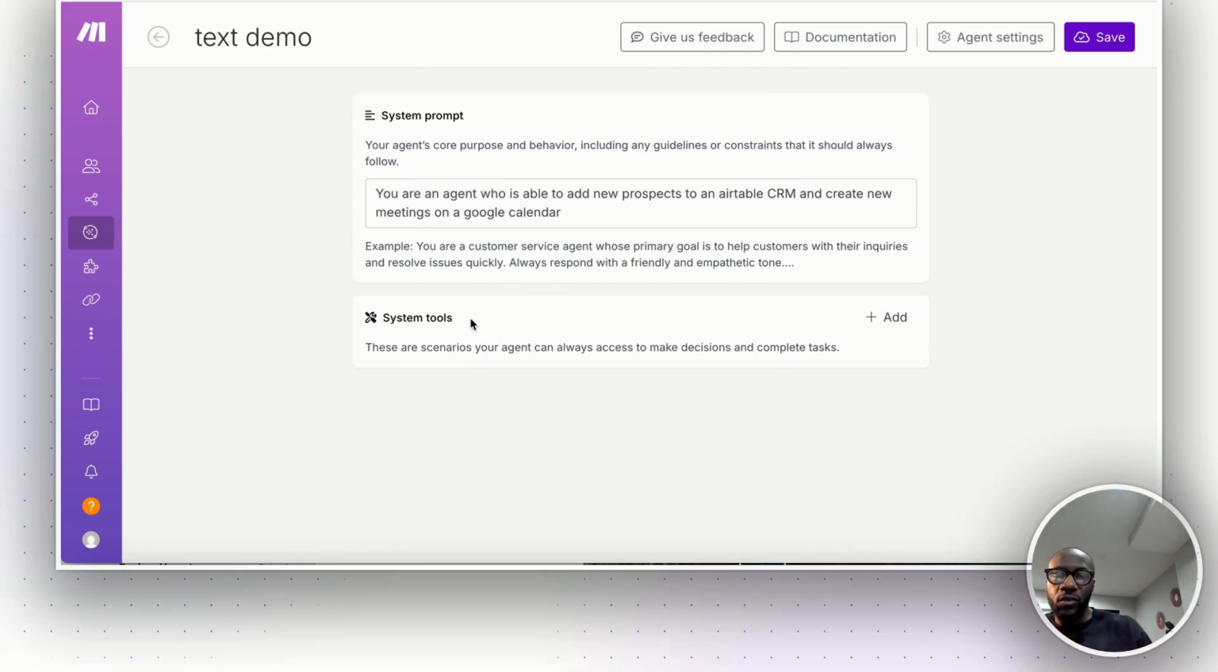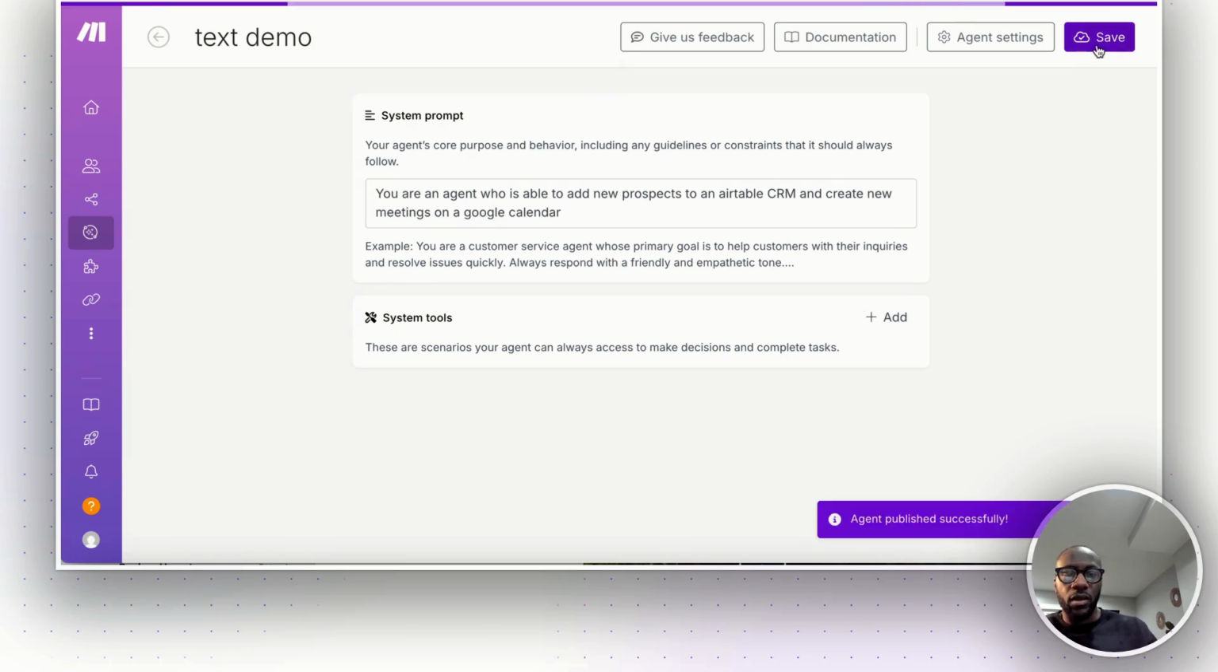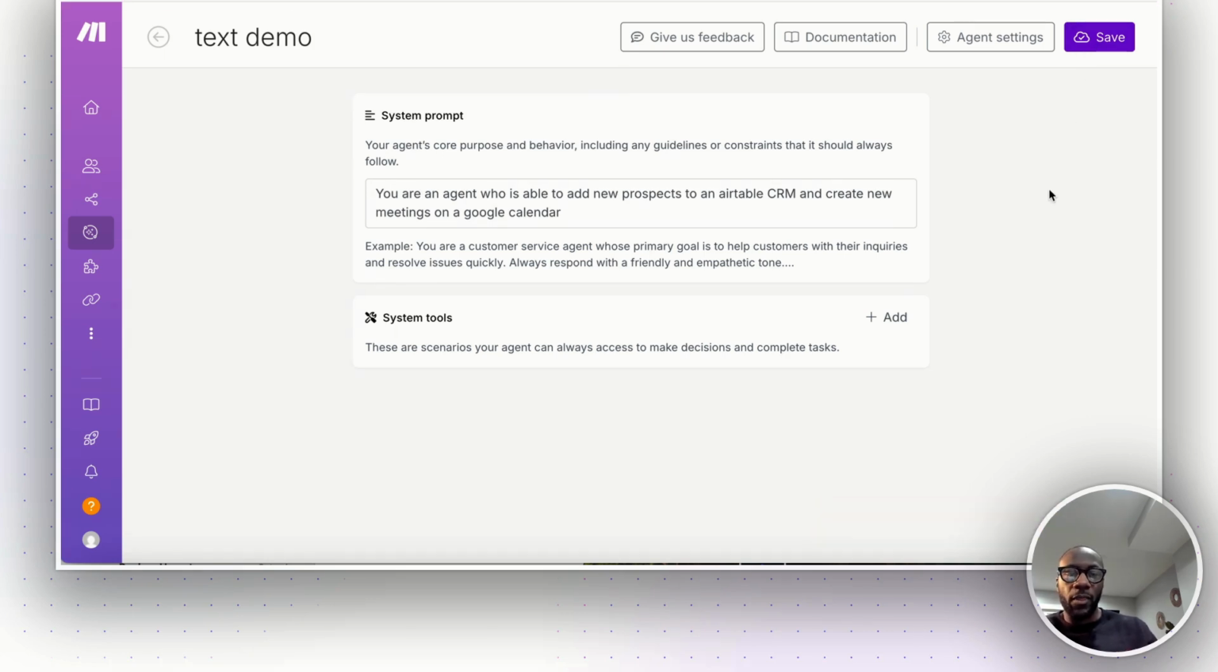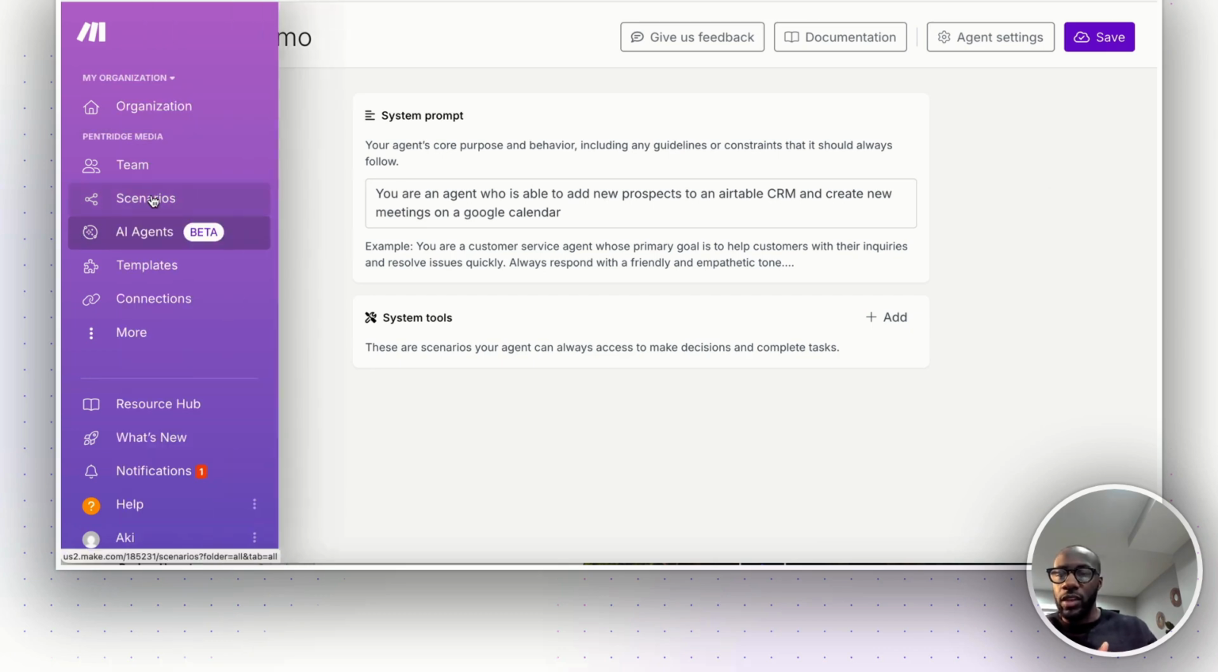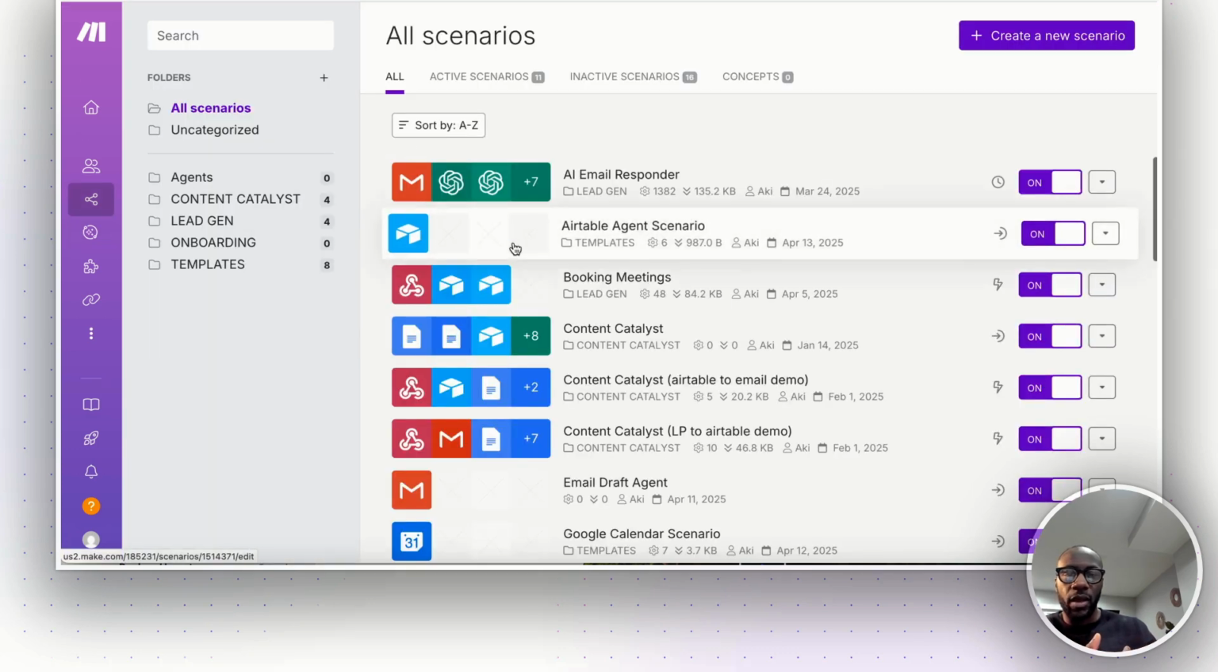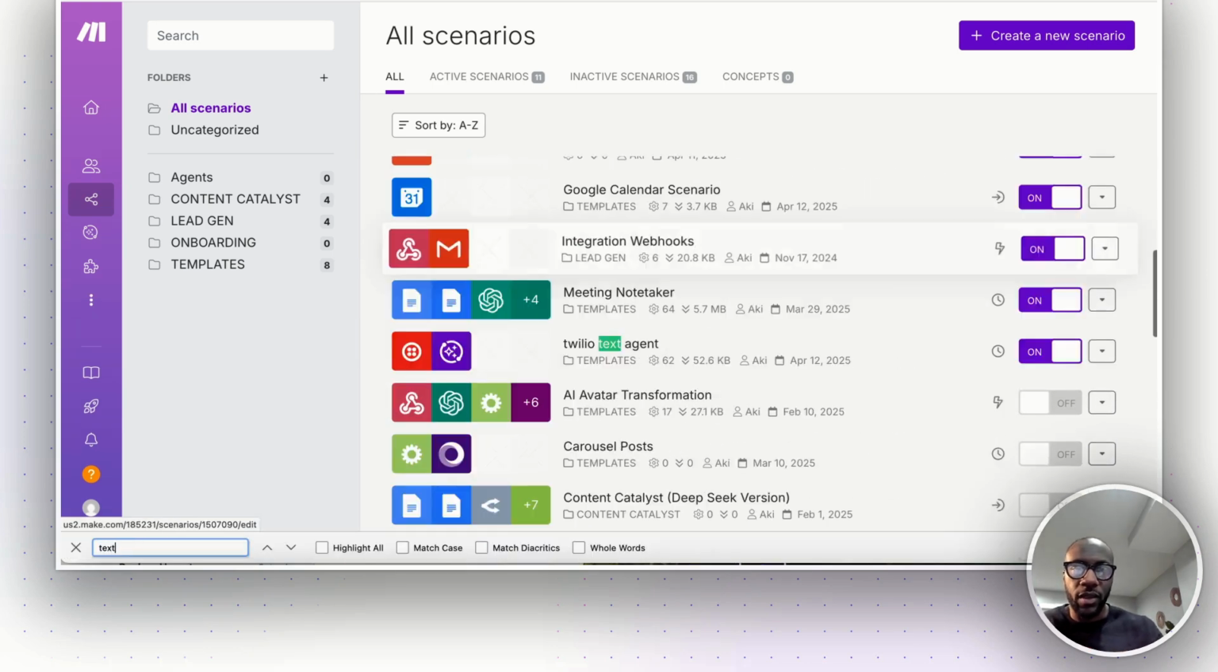Then you have system tools. These system tools are the tools, and you're going to see when we do one of the examples of the tools, they're just scenarios with the apps that are used for that scenario. The system tools are what the agent always has access to. And so in this case, we're just going to leave this as it is for now, and then we're going to just save it. So this agent has now been published. If you go look in your regular scenarios, you'll see that I called it text demo.